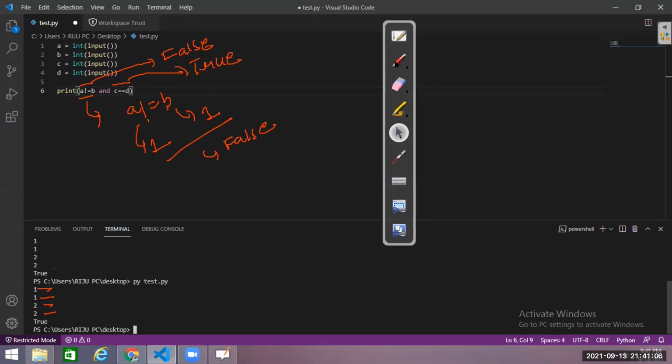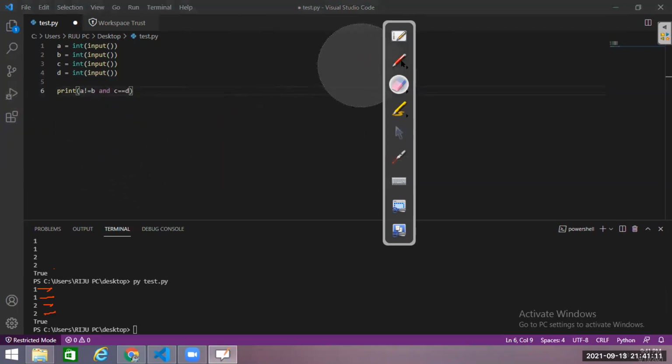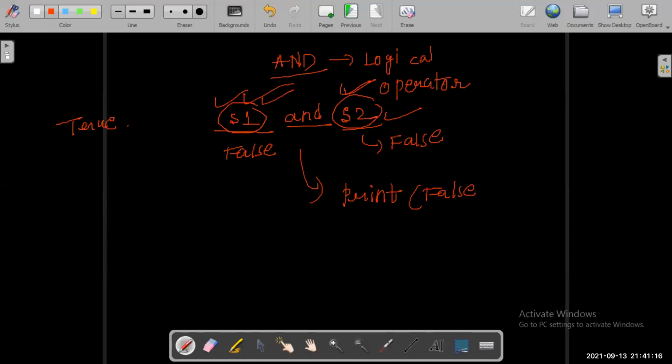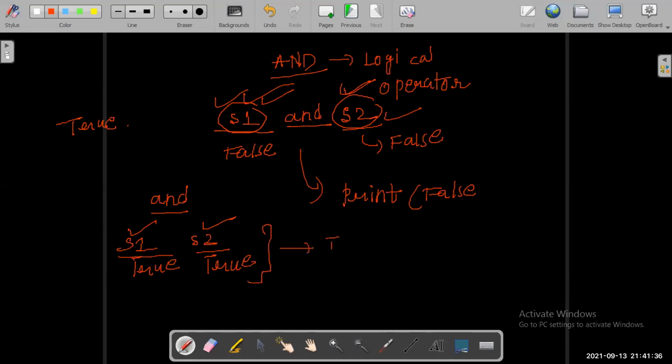As per the AND logical operator, if statement 1 and statement 2 both turn out to be true, then the entire result comes out to be true, as per this AND operator.